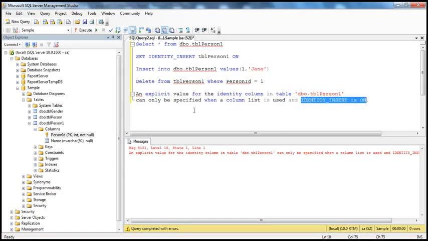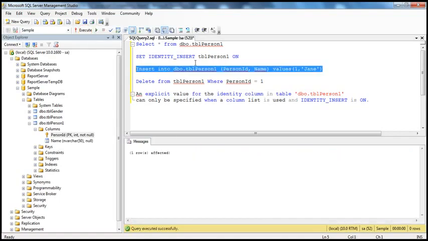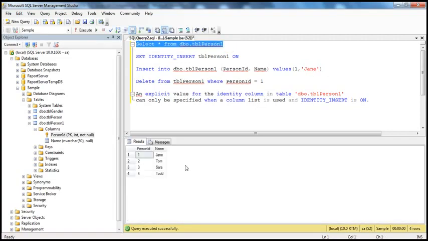We need to supply a column list as well. So in the insert query, not just the values, I need to specify what these values are for which column. I want these values for the person ID and name columns. And now when I execute this query, you should see that Jane has got an ID value of 1.